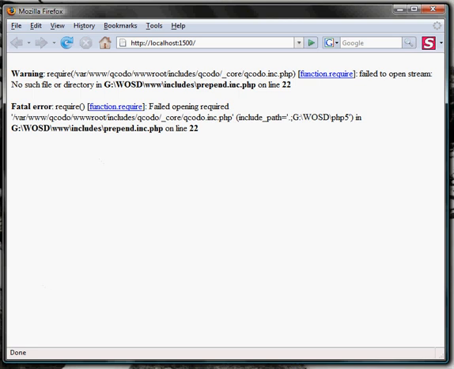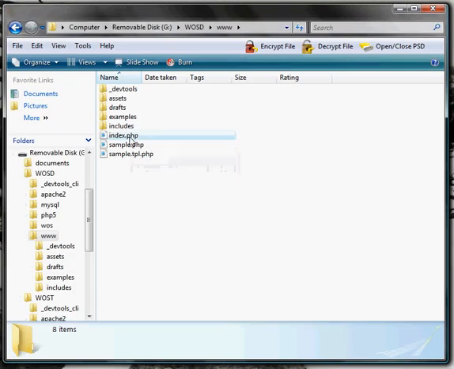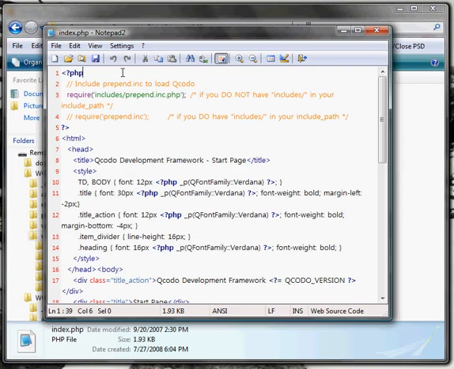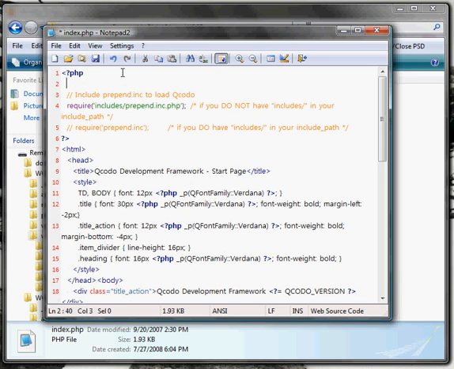So this is the index.php file. What I want to do is go ahead and open that so that we can edit it. And we're going to use this built-in method for PHP called ini_set. And what we're going to be setting is this variable include_path.